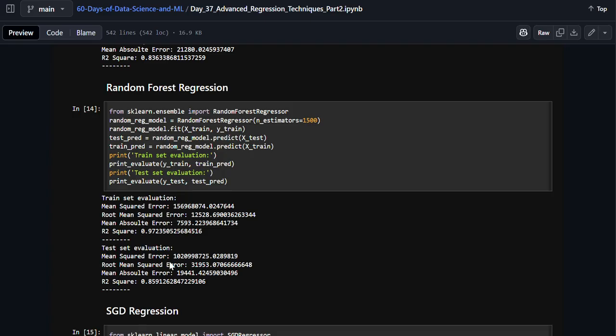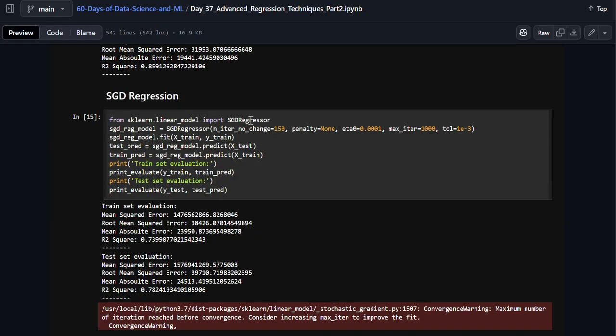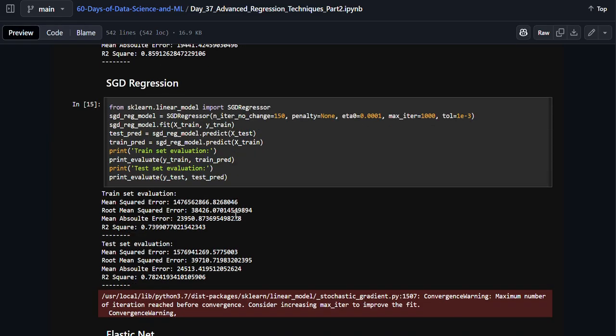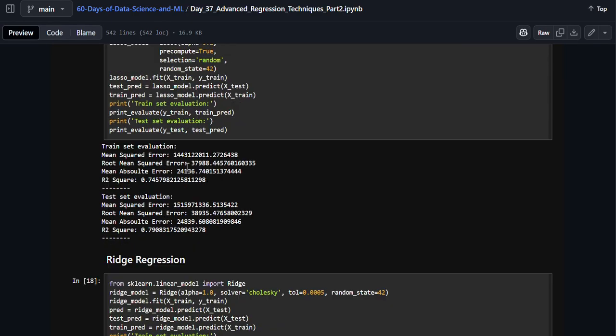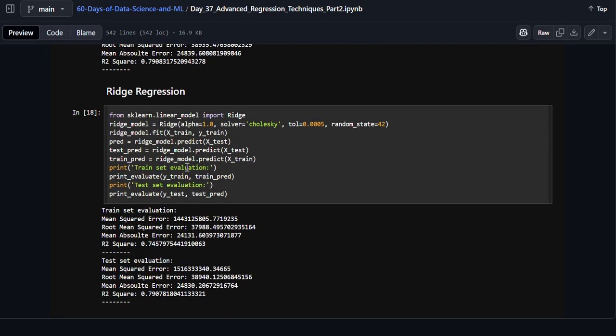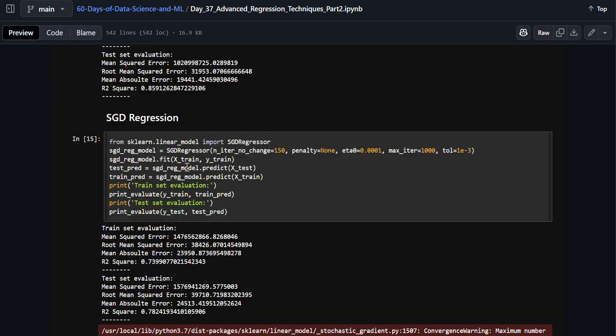The R square is high for the train set and a bit lower for a test set, which makes sense. And there's also SGD regressors, so now it's just cross-validating and checking different models. Elastic net is another model, lasso regression, ridge regression. So it's basically comparing and checking these models. So that's pretty much it.